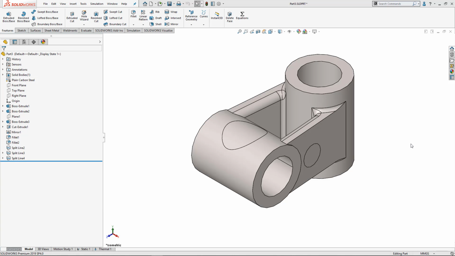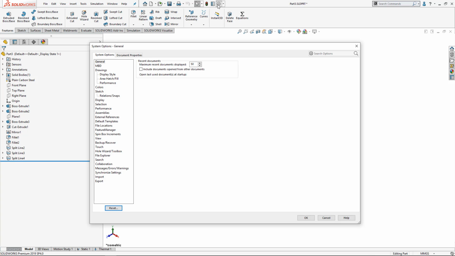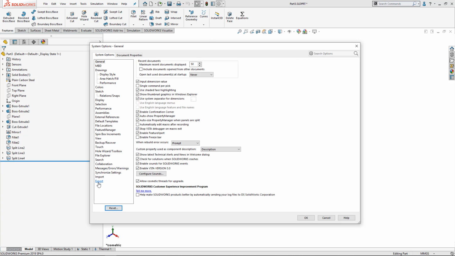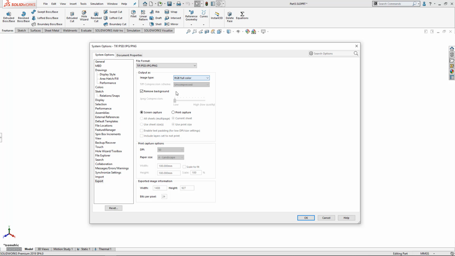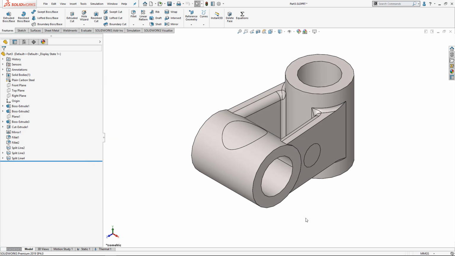Today I'm here to present a quick tip on how to save SOLIDWORKS screenshots with a clear background. In order to do this tip, we need to go ahead and go to our system options. We're going to go to export rules right here. Under file format, we're going to select the rules for PNG files. And most importantly, we need to check this option called remove background. We're going to go ahead and hit OK.